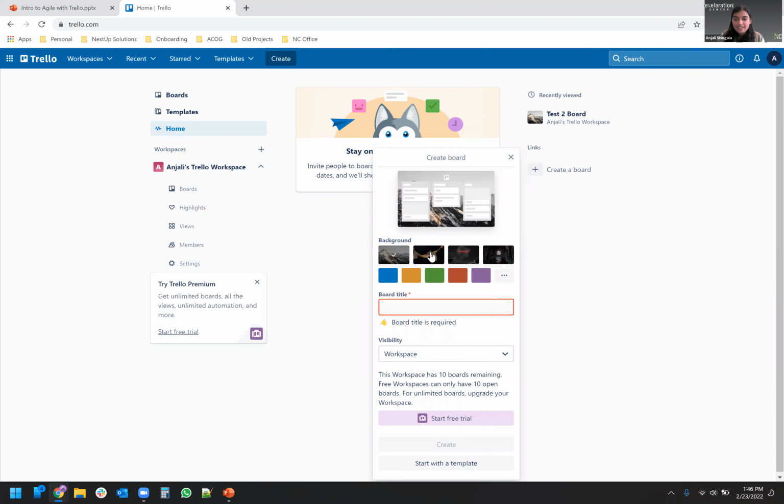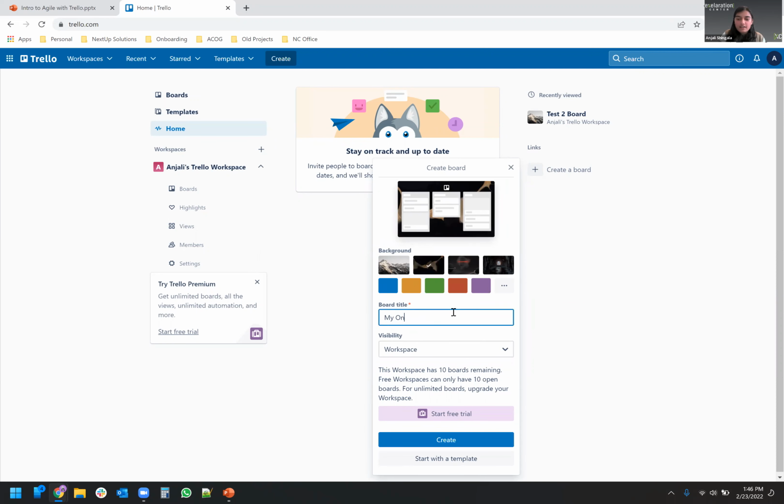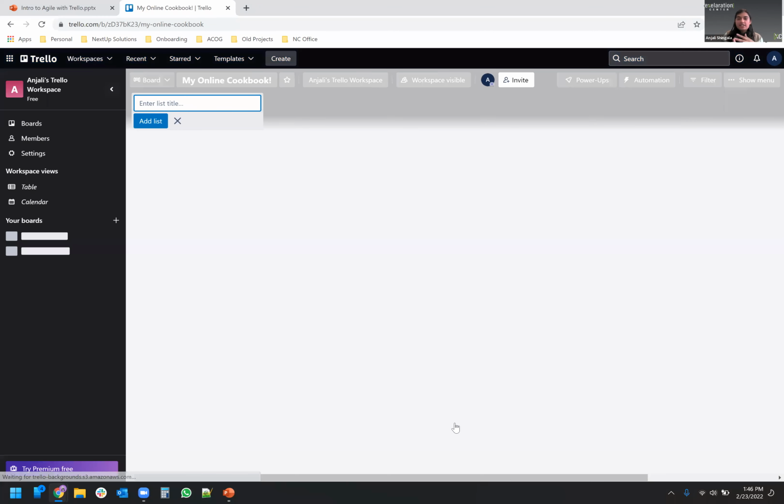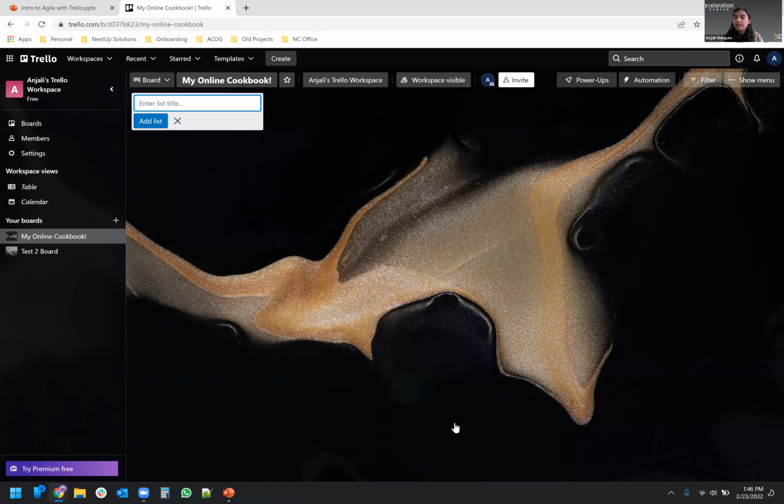So let's go ahead and give it a nice pretty background and say my online cookbook. You'll realize how bad I am at typing. Alrighty, so I'm going to go ahead and hit create. When you do that, this is the blank Trello board that opens up to you. You have the ability to develop whatever columns you want.